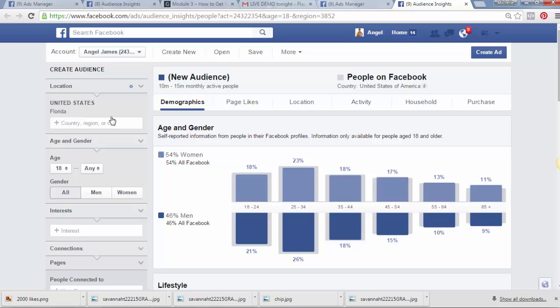So you will see we've got 10 million monthly active people in the state of Florida. Okay, you will target them by age. So if you knew the average age of the person that supports your business, you can actually put that in as well to make sure that it's highly targeted, and whether it's men or women.